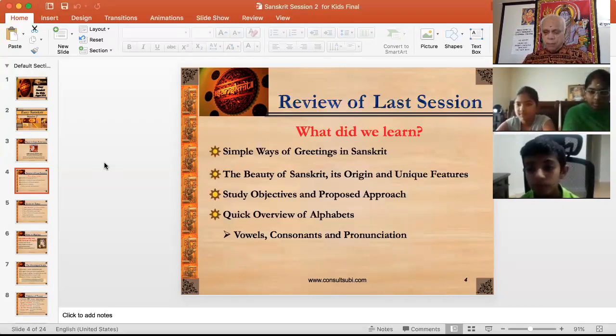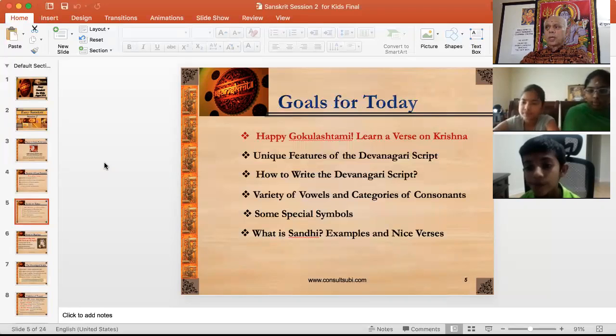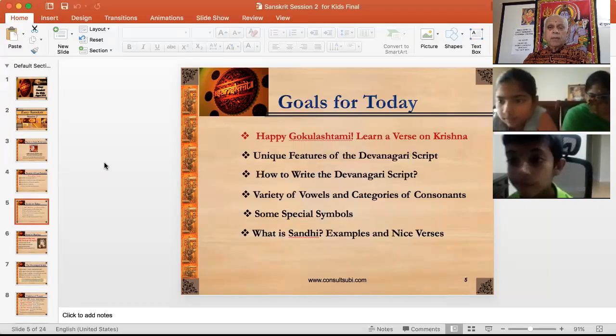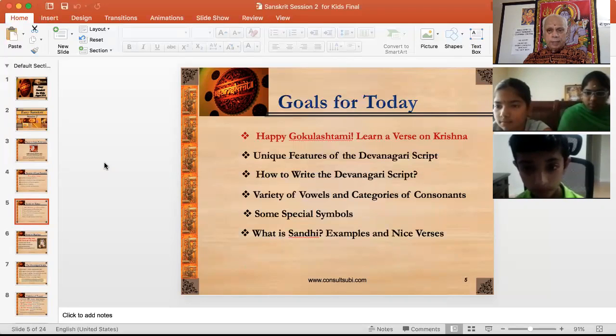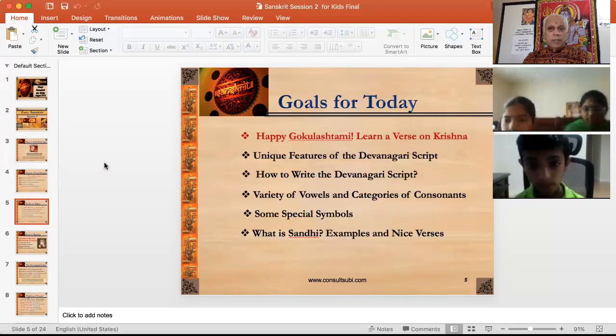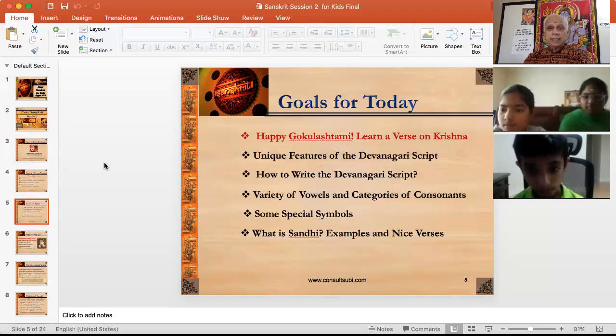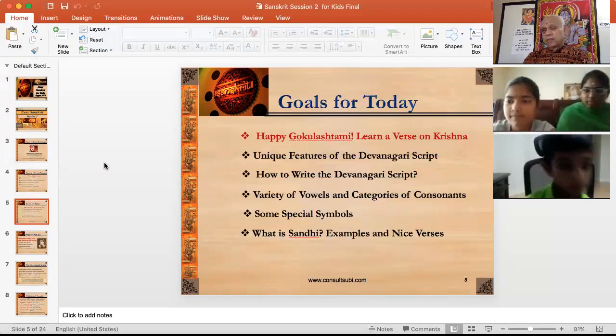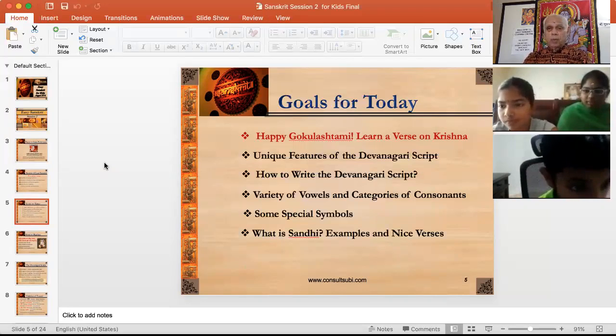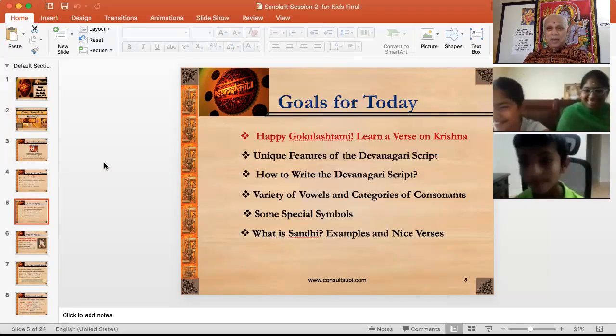And I'm going to tell you what we are going to do today. So first I'm going to wish you all a very, very happy Gokulashtami. It is the birthday of Lord Krishna, right? So he was born on the Ashtami day, so it's called Gokulashtami. And we are going to all celebrate with lot of eatables, sidai, burku, and butter and whatnot.